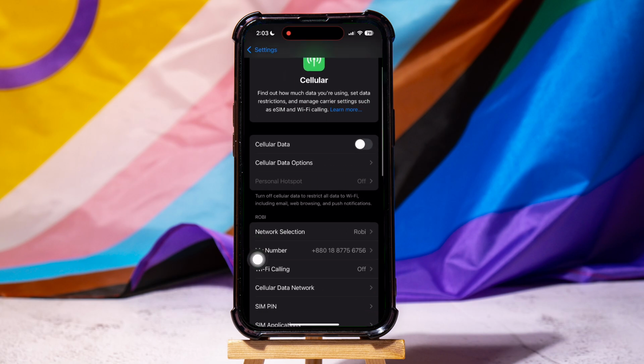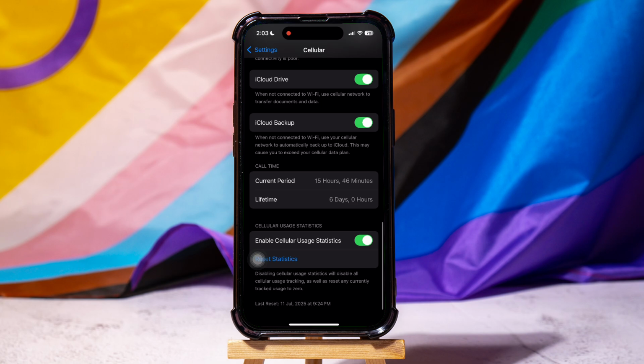On this Cellular page, scroll all the way down past your app data usage to find the official call time statistics for your device. Here, you can find the current period talk time as well as the total lifetime talk time of the phone. Following these steps, you can easily check talk time on an iPhone.